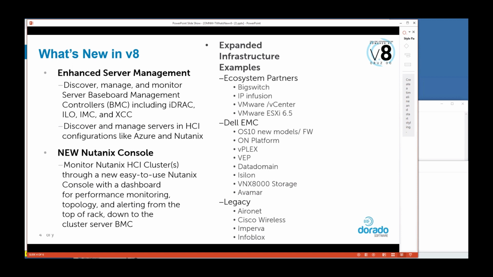Some of the additional items also are things like Big Switch, IP Infusion. We have support for VMware, vCenter, ESXi 6.5. On the Dell EMC side, we also have the OS 10. In this particular version, we have support for several new OS 10 models, as well as OS 10.4.2. And then on the OS 9 side, we've added support for 9.14, OS 9.14. So I encourage you to look at the release notes for this particular release.